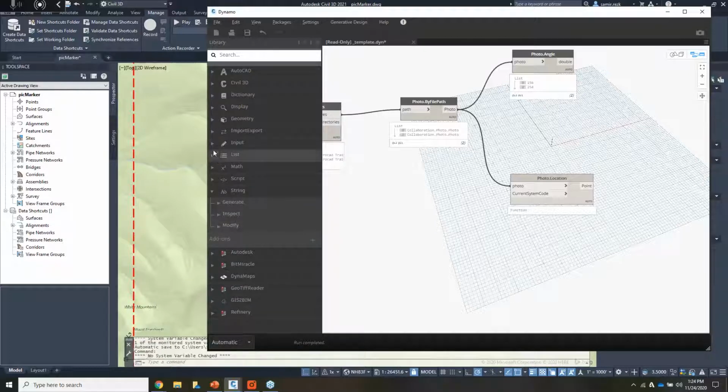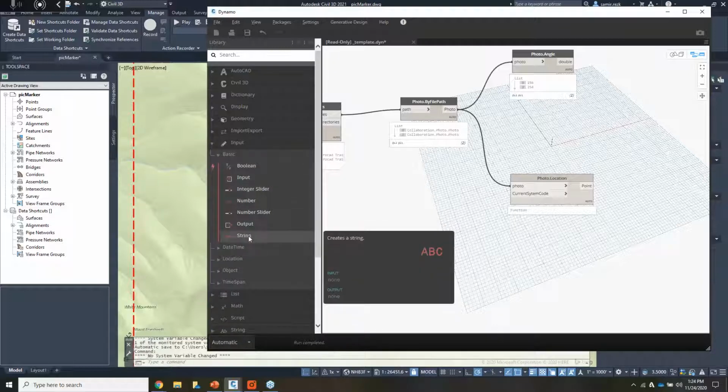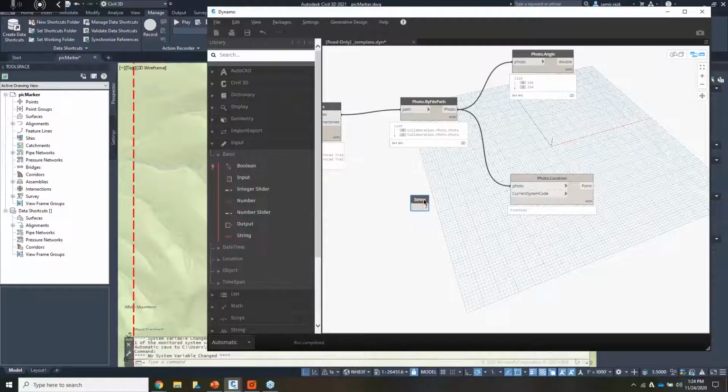So it's going to be under input, and it's a basic input. One of the inputs here is a string. If I just click on that, I get a string node, and I can type in NH83F. So that's my coordinate system. Once I connect it up, place it, I now have 2 points.